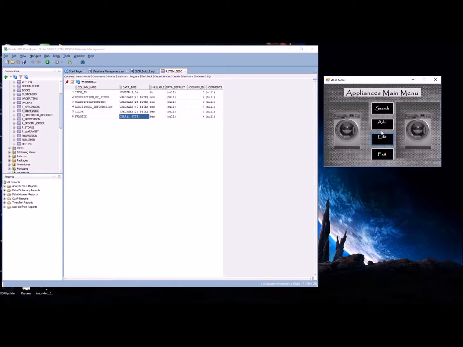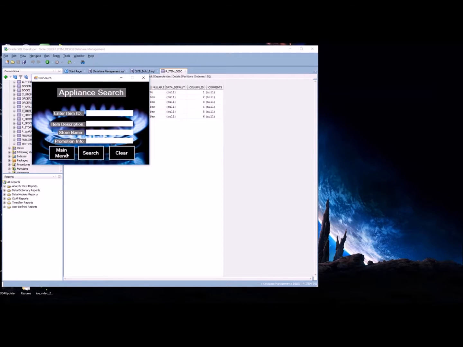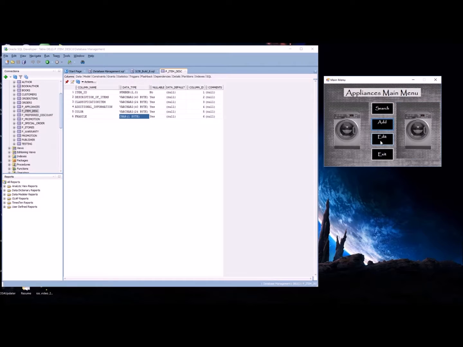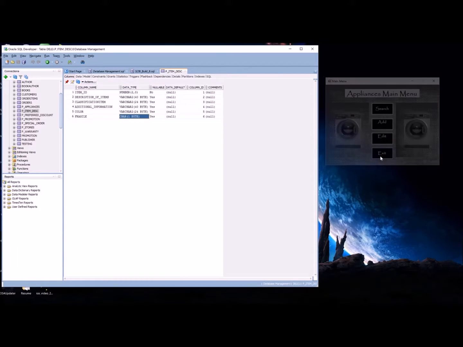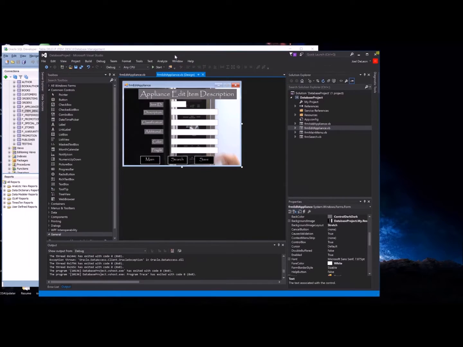Now we can go back to the main menu. We can do any type of thing we want here: our search, our add, edit, or our exit button, which exits the application.